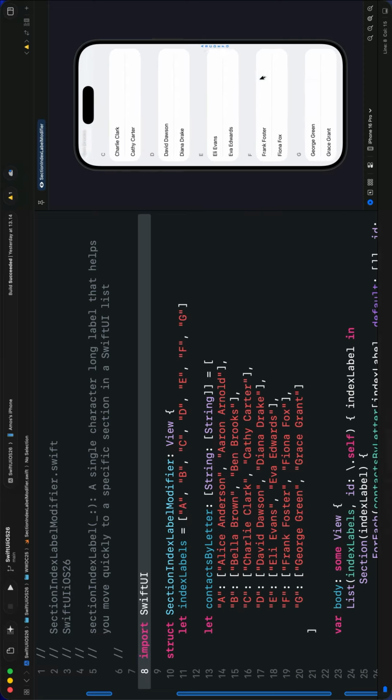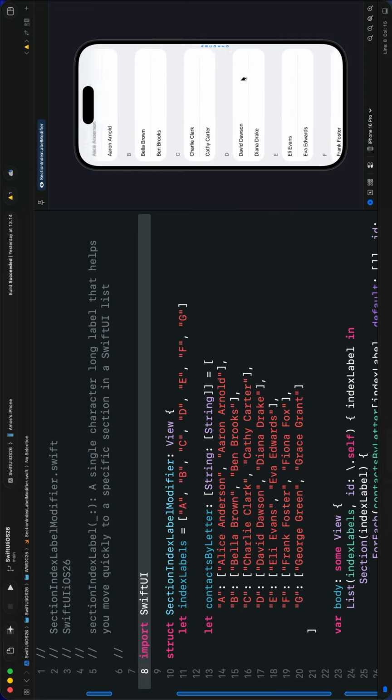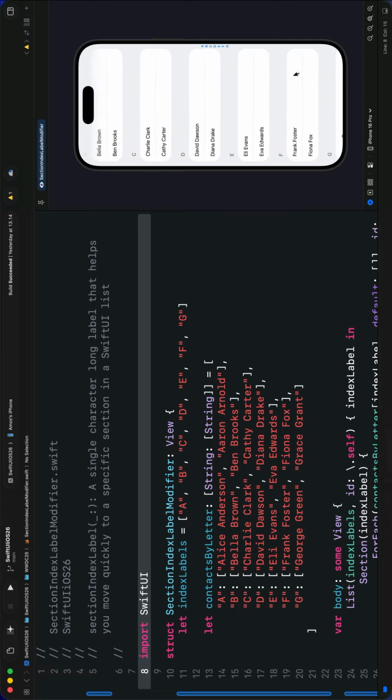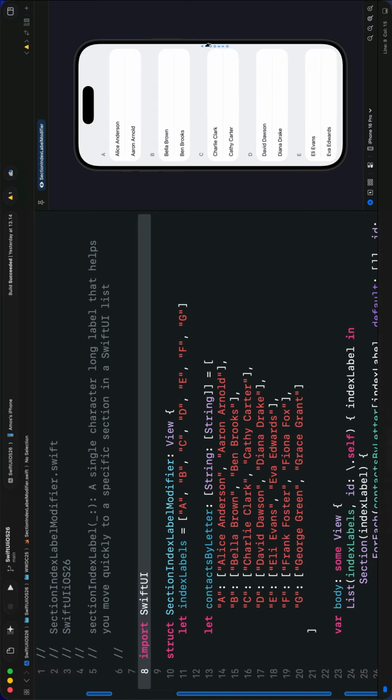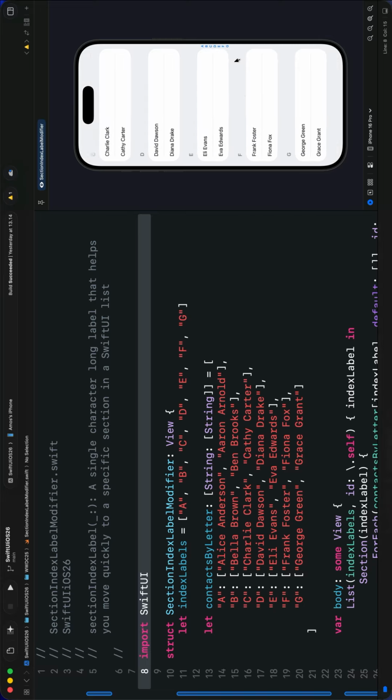When you have a long list in SwiftUI with various sections, you may want to find a convenient way to jump to a specific section in the list. New in SwiftUI, you can use sectionIndexLabel to achieve that. The sectionIndexLabel modifier in SwiftUI is in beta.